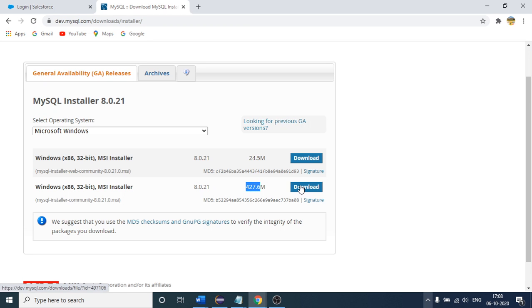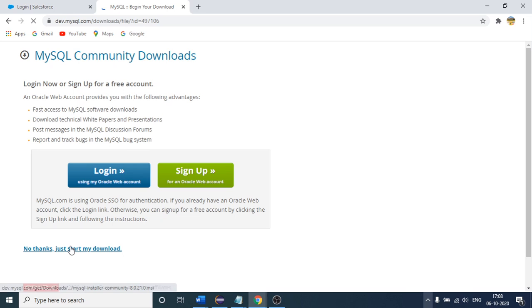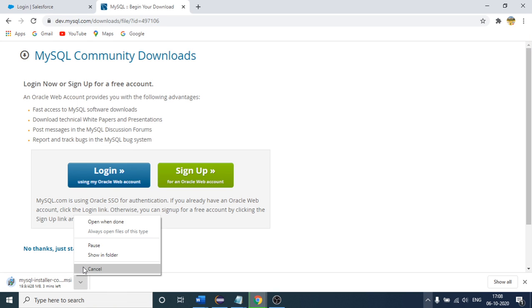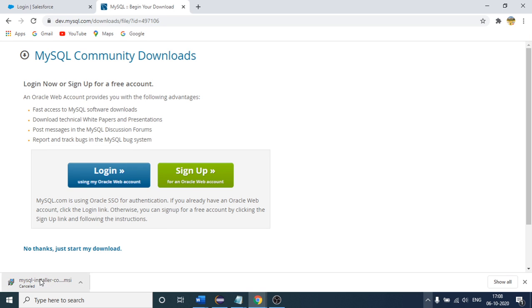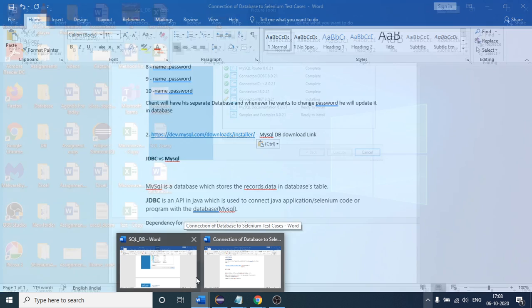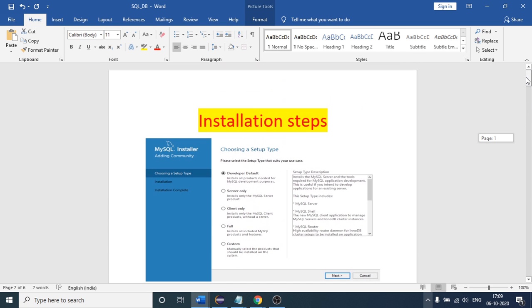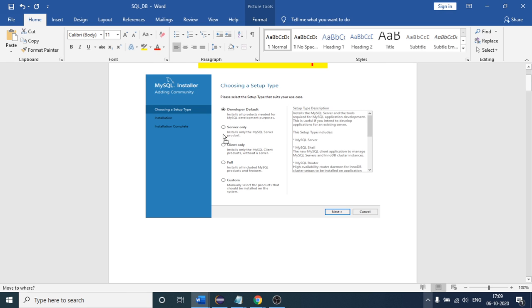Just click on download, and after that click on "No thanks, just start my download." You will see that the file will start to download. I am not downloading it again because I already have it on my machine, so let me cancel it. Once it downloads, run the setup and you will see something like this. I have already taken the screenshot. When you run the installer, you will get a screen like this. Just go with the first one, Developer Default, and click on next.